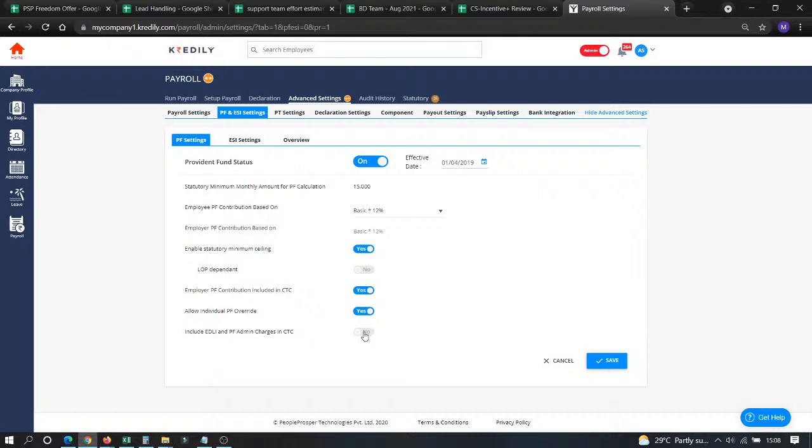The last option is your admin charges. You can include or exclude PF admin charges in employee CTC. You can add it, or you can exclude it from the CTC. So I'm going to save that.